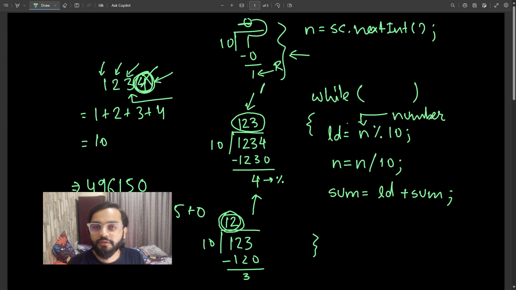So what is the condition? As soon as the value of n becomes 0, I have to stop. Or I can say, I have to continue executing this loop as long as the value of n is greater than 0. So until n is greater than 0, this all should be executed.